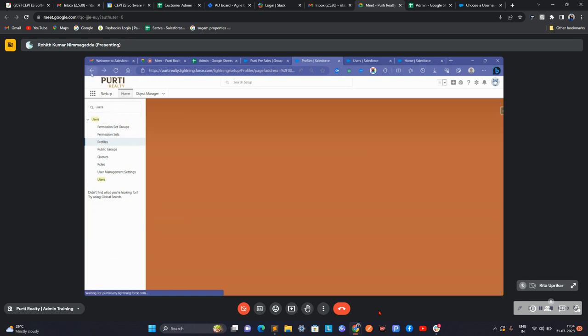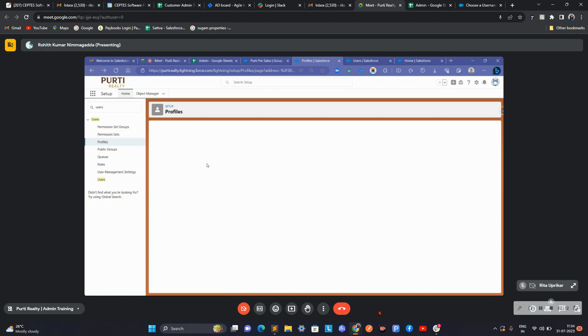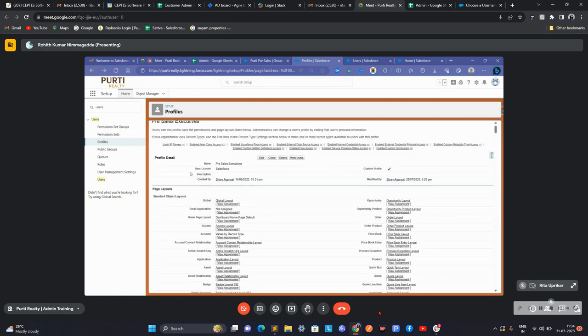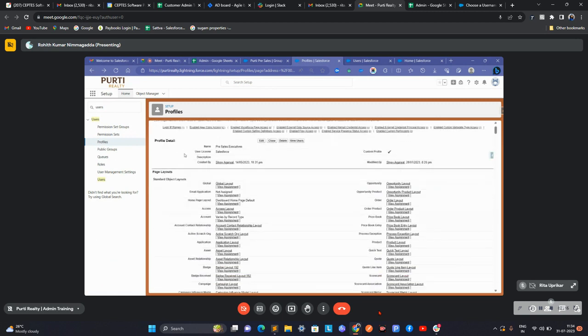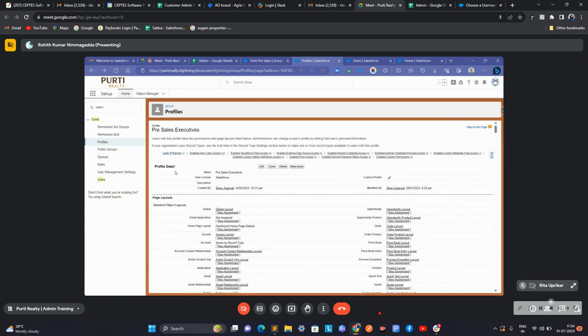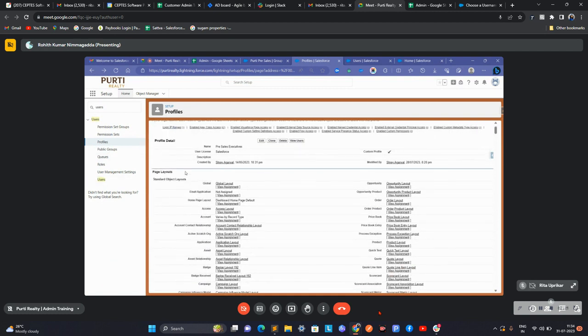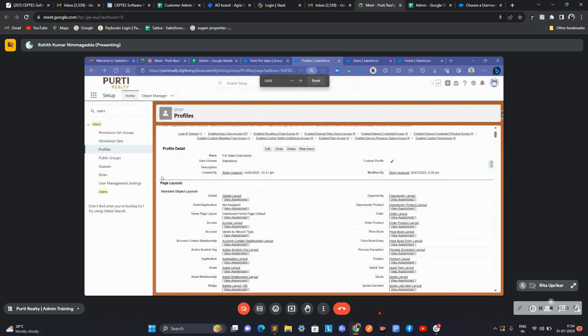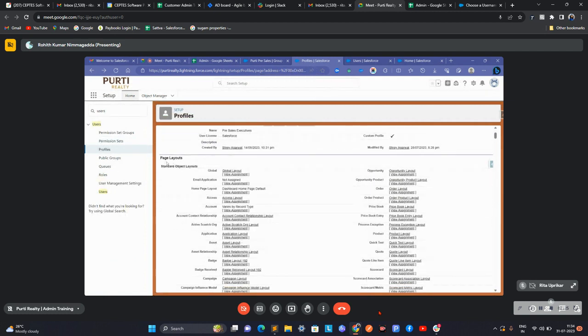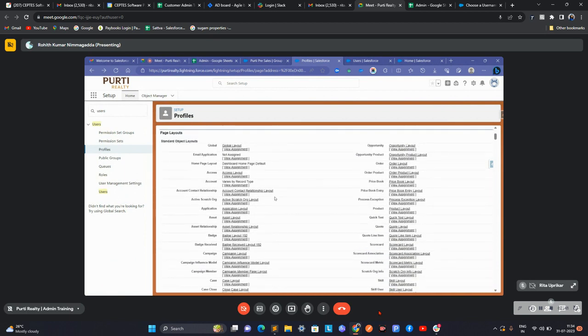I'm going back again. The moment you click on this profile, the page looks like this. I'll be increasing it a bit. The first section of it is page layouts. It doesn't have anything, it is a basic layout setting that was given by Salesforce. It will be automatically set up by the admin side itself, let's say our side itself, the development team.